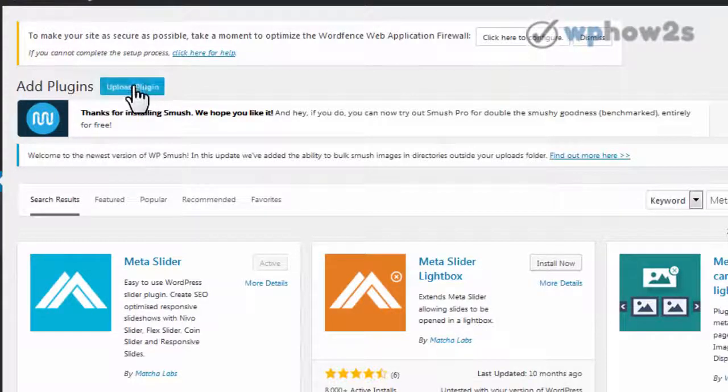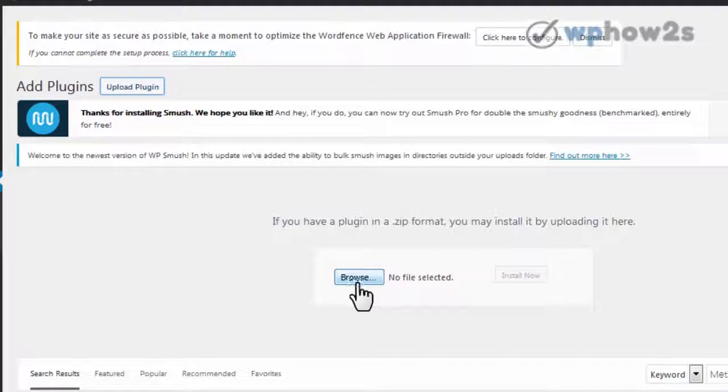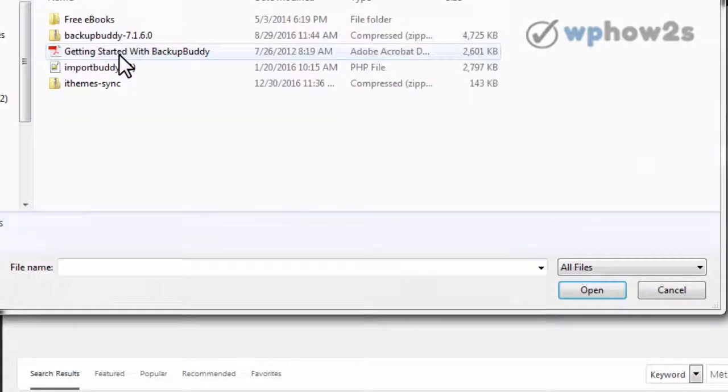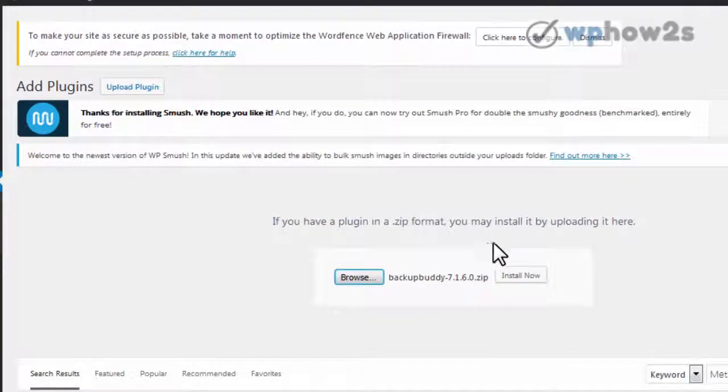I'm actually going to upload a plugin that's not listed on WordPress.org, a backup plugin that I use, so I'm just going to browse to it like this, find the zip file of the plugin I want to install, Backup Buddies, which I use a lot. I'm just going to click on that like this, and I'll click Install Now for that one.